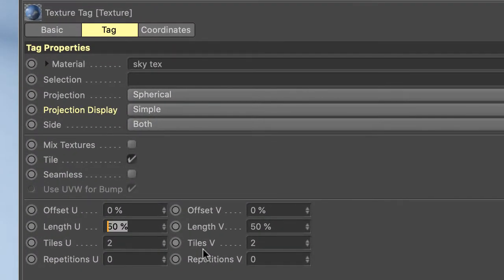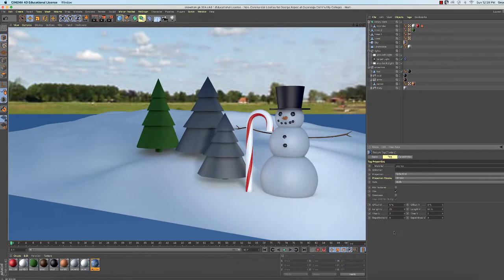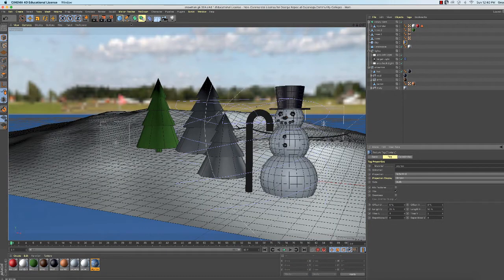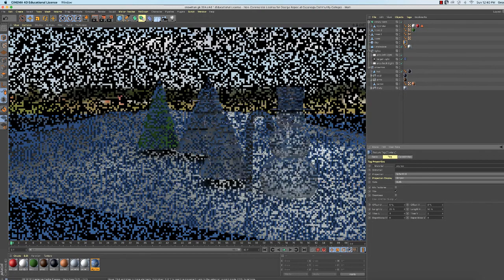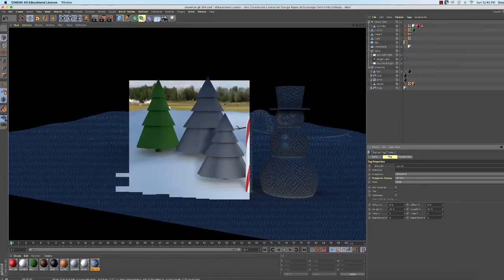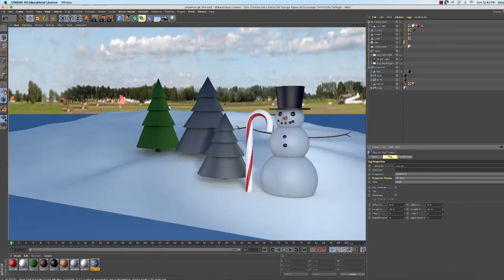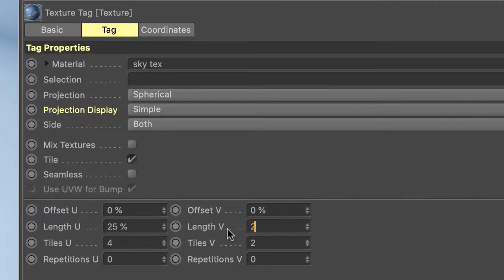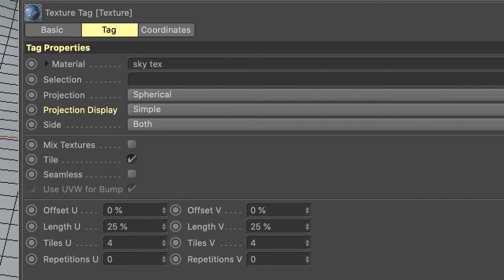Well, I'm going to do it by half. I'm going to go 25. In fact, let me show you what happens when I just decrease one value. Let me hit return and then do a render. It should have distorted it. And it did. If you look closely at the image, it has the effect of squeezing it together, and that's why you want to keep length U and length V the same values. I'm going to put mine at 25 and 25, and I think that should work.